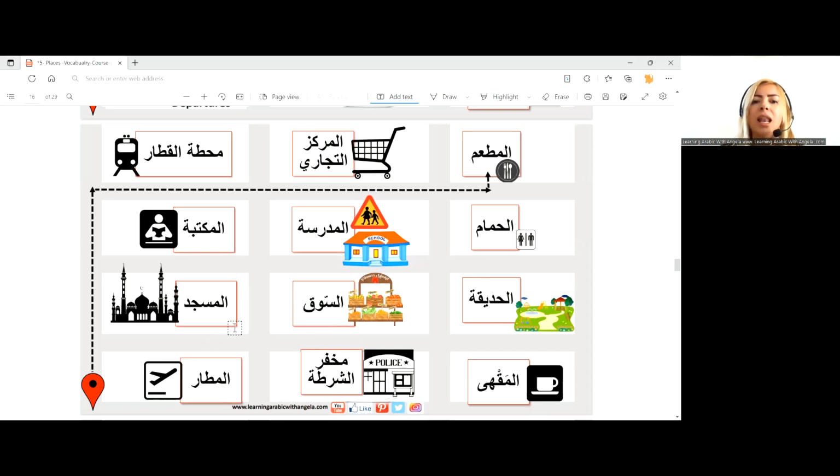السوق. المسجد. What was the other word for masjid? الجامع، أحسنتم. What was the word for prayer room? المصلى، أحسنتم. المقهى. مخفر الشرطة. A bit tricky to pronounce. مخفر الشرطة. المطار.